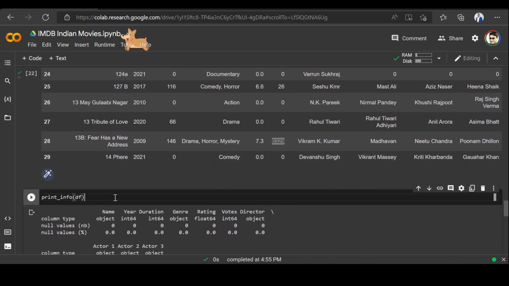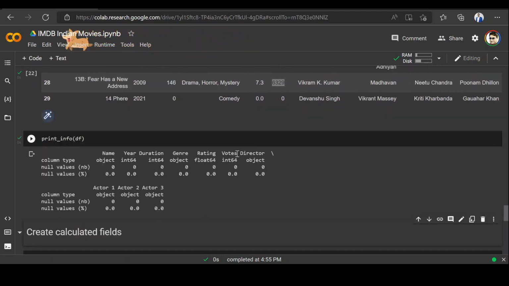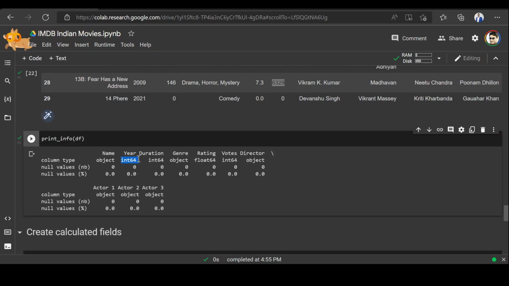So this is there, and now I will print the information again, and to see, the year has been converted to integer, duration has been converted to integer, and all the cleaning has happened.